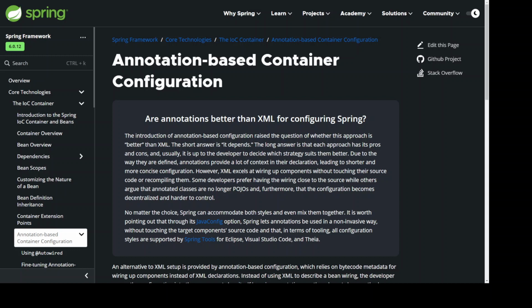Due to the way they are defined, annotations provide a lot of context in their declaration, leading to shorter and more concise configuration. However, XML excels at wiring up components without touching their source code or recompiling them. Some developers prefer having the wiring close to the source, while others argue that annotated classes are no longer POJOs and, furthermore, that the configuration becomes decentralized and harder to control. No matter the choice, Spring can accommodate both styles and even mix them together.